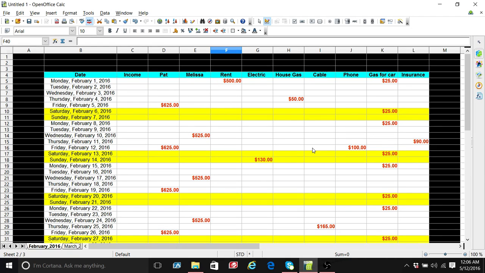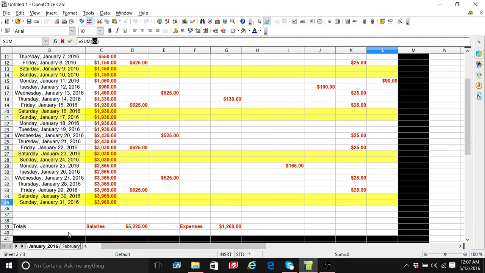All right, now the only difference is here. We're going to do sum again. The only thing we're going to do is go back to the previous page and click on this. I'm going to fill that in, and it says January 2016 C35. That's where it is.